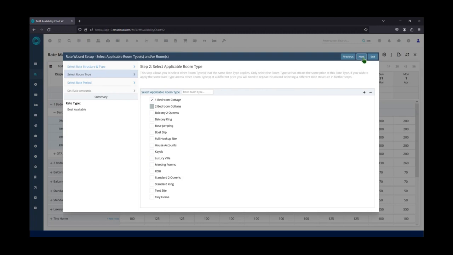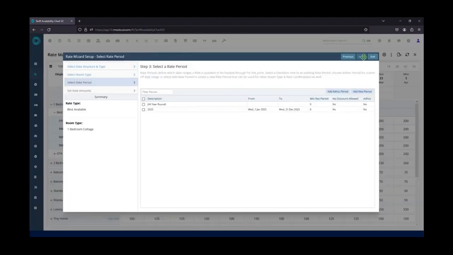So once again, we've made our selections, we simply click that next button and we're brought into our rate periods. Again, you can see we're advancing on the left with the summary, showing us that we've completed 2 steps thus far. Now, with our rate period, we have what we have available. This means that the best available rate for the 1-bedroom cottage hasn't yet been set for any of the periods that we see here. So if we want to set this for 2025, we simply tick the box next to it and advance to the next step.